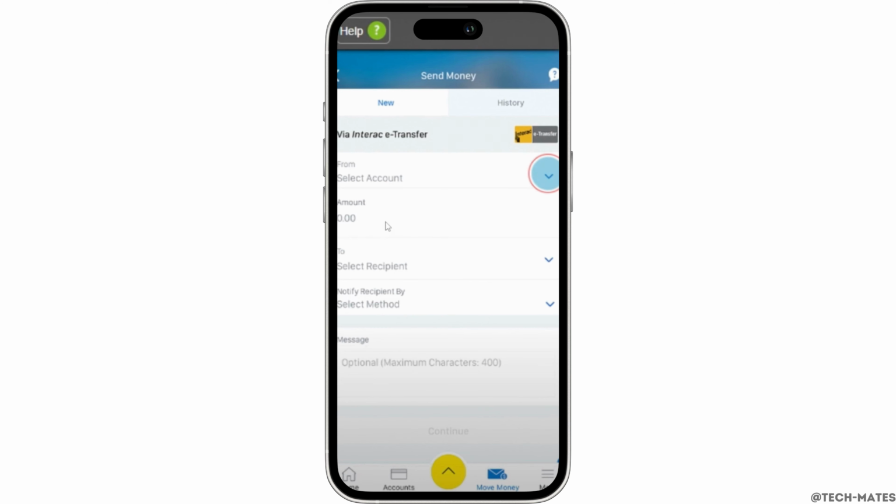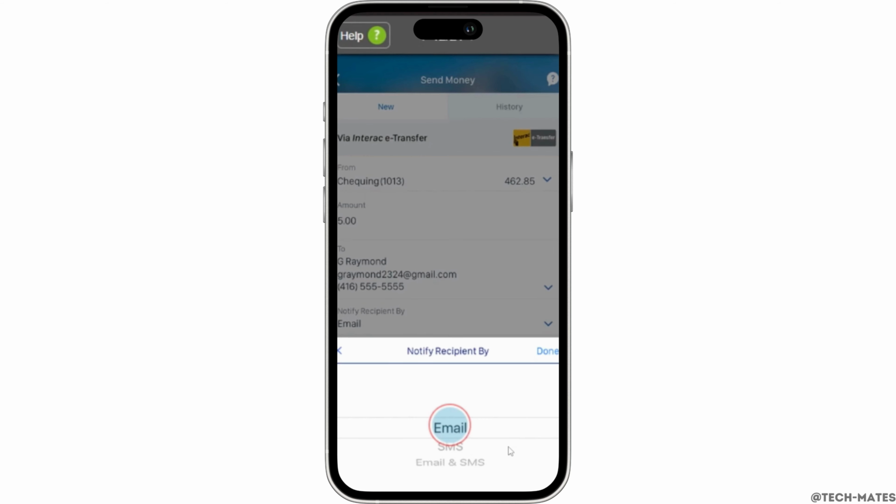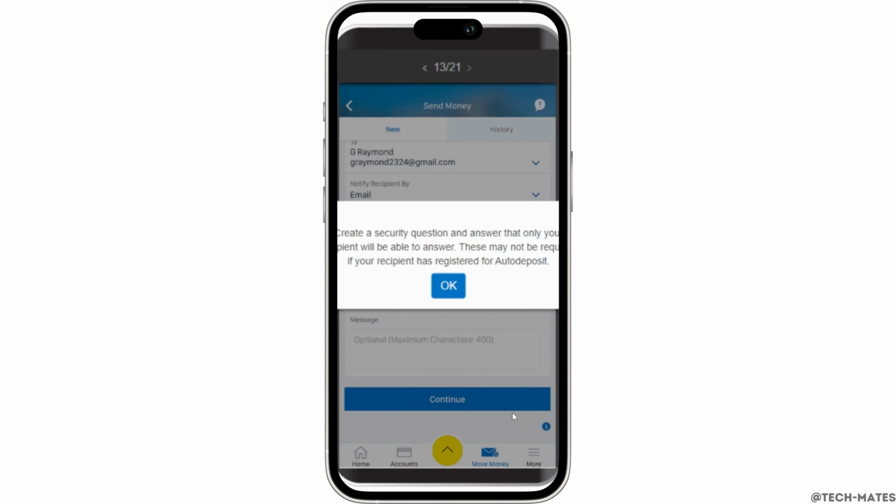Now, go ahead and select how you would like to notify the recipient. You can select either through mail or SMS or email and SMS both. Once done, you will be asked to create a security question and answer that only you and your recipient will be able to answer. So create the question and tap on the OK button.